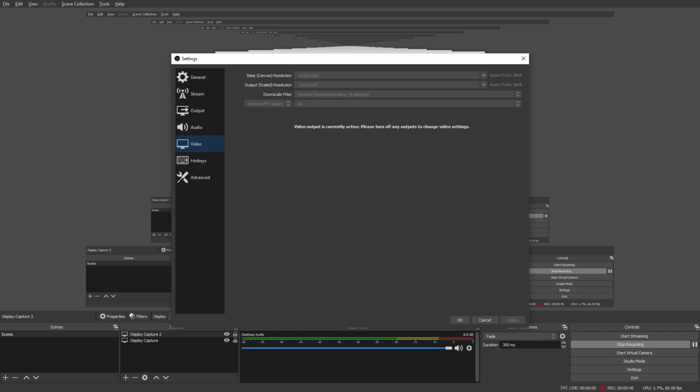I recommend using 1920 by 1080 for both the base and the output, unless you are lucky enough to work in 4K. Then I recommend 3840 by 2160. The frame rate option ranges from 24 frames per second to 60 frames per second. I use 60 frames per second, but 30 or 25 will be fine.